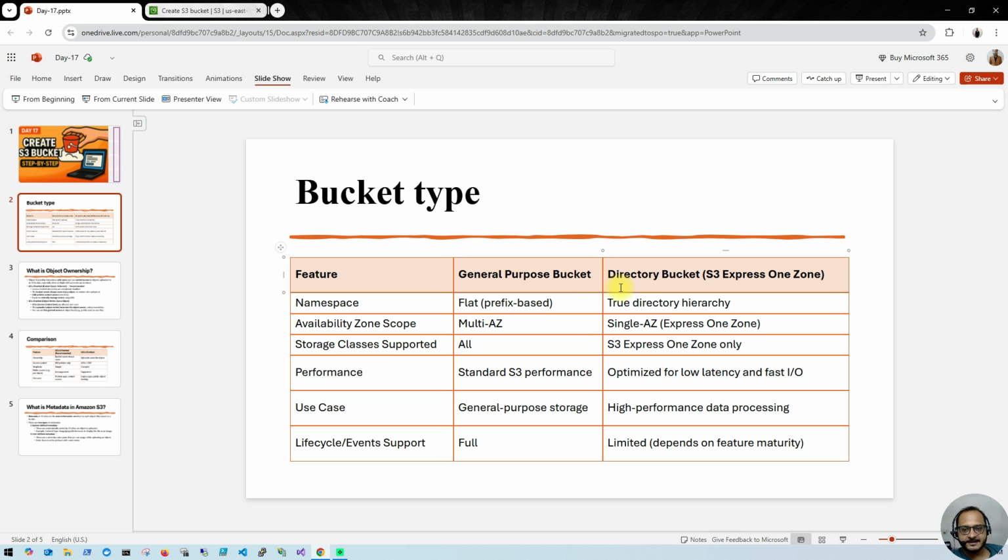So here the hierarchy will be a traditional file system, like we have a single folder, then under that we have another folder, then we have another file. So like that basically you create. In general purpose you also have the ability to create a folder as well. And if I talk about availability zones, in general purpose you will get multiple availability zones, but in a directory bucket you will have a single availability zone, which is Express One Zone.